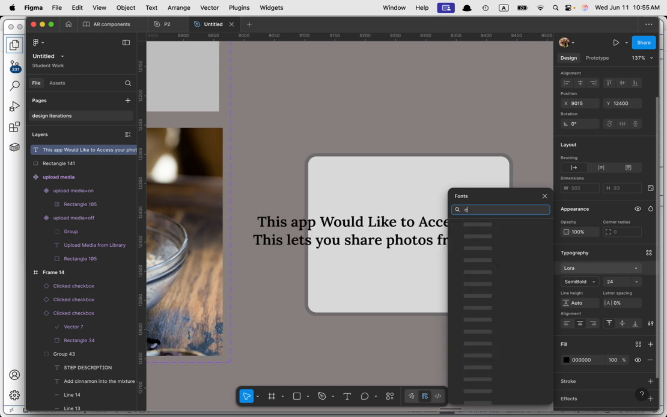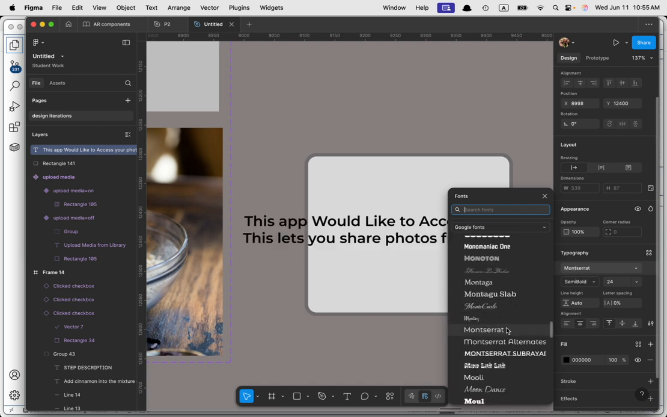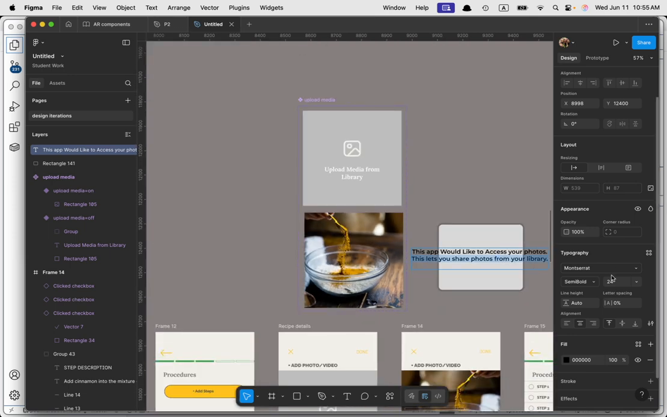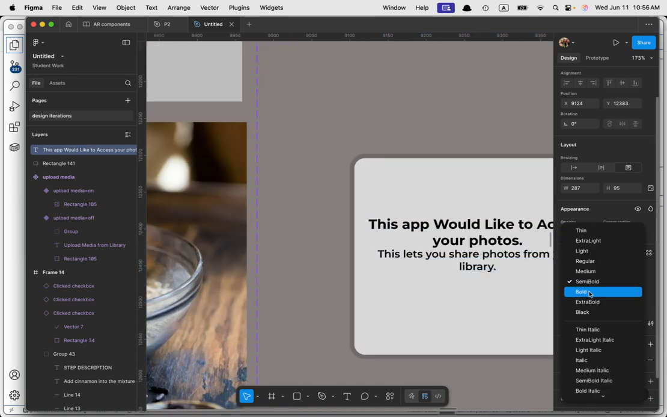Let's see. Courier. No, too weird. Monaco. No matching fonts. What's a good font? We'll just pick one randomly. How about Montserrat? Seems great. And then I'm going to make this one be 14, and this one will be 18. And I'm going to shrink the box. If I hold down Shift or Option, it will shrink it from the center. And then this will be bold, and this will be regular.